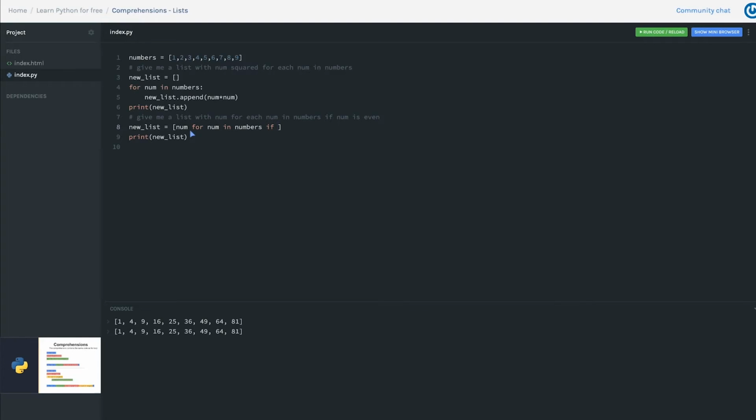And how do we figure out if a number is even? Well, we take the modulo 2 of that number. So if we divide the number by 2 and it has 0 as the remainder, then it's an even number. If it has 1 as the remainder, then it's an odd number. So let's say if num modulo 2 is equal to 0. All right, let's see what we get.